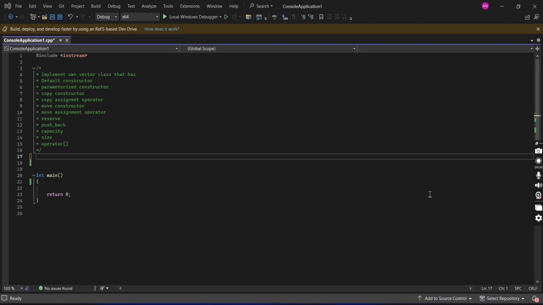Today we are going to implement a vector class. The vector that is already a member of STL, that is Standard Template Library. So we are going to implement it on our own so that we will get to know how it works internally. It has many functionalities. So this is the first lecture on this vector implementation.